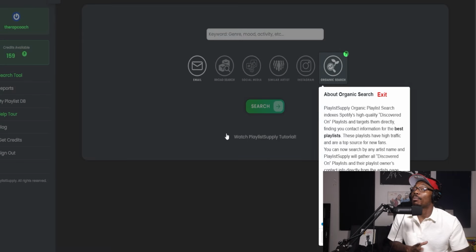Let's talk about the most important search on Playlist Supply, which is the organic search. Playlist Supply's organic playlist search indexes Spotify's high quality discovered on playlists. Okay, these are the best of the best playlists. They're the most organic and it targets them directly, finding you contact information for the best playlists. These playlists have high traffic and are a top source for new fans. You can now search by any artist name and Playlist Supply will gather all discovered on playlists and their playlist owner's contact info directly from the artist page. Spotify's discovered on playlists are high traffic playlists that are the top sources of artist discovery.